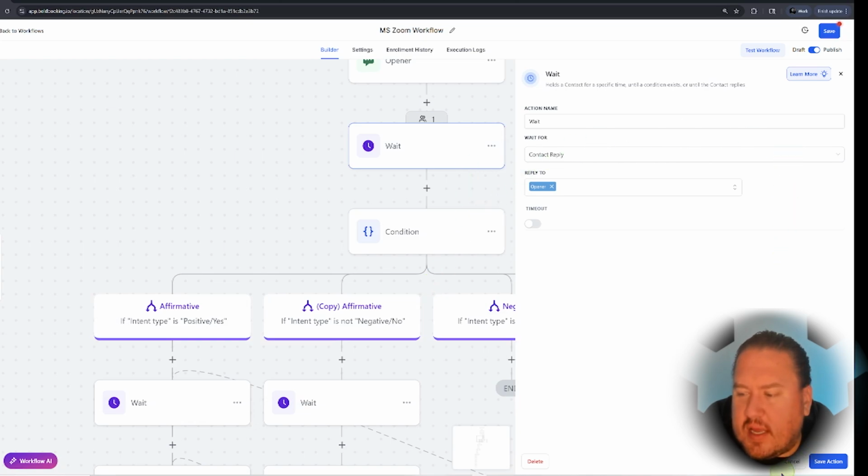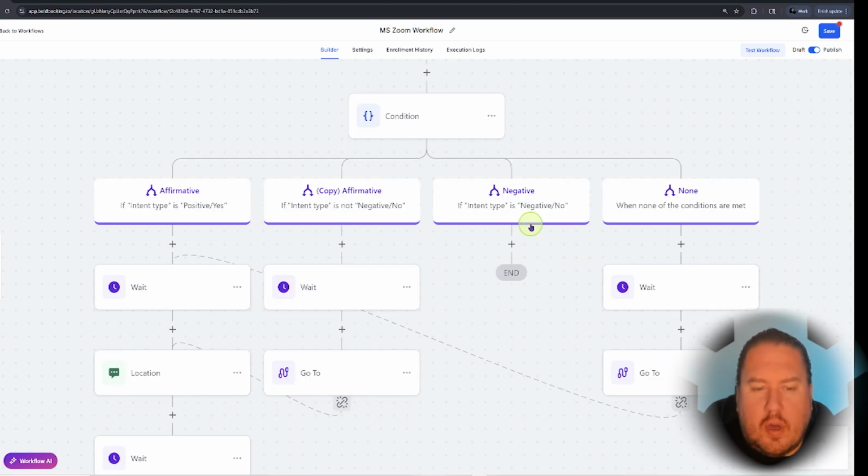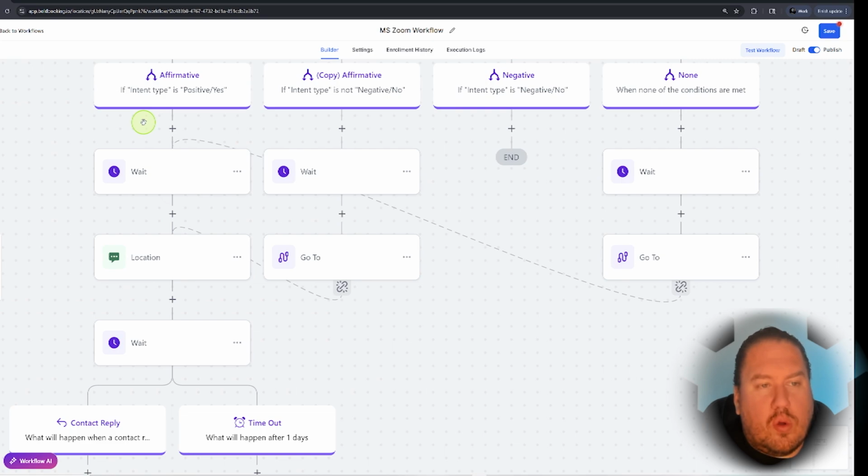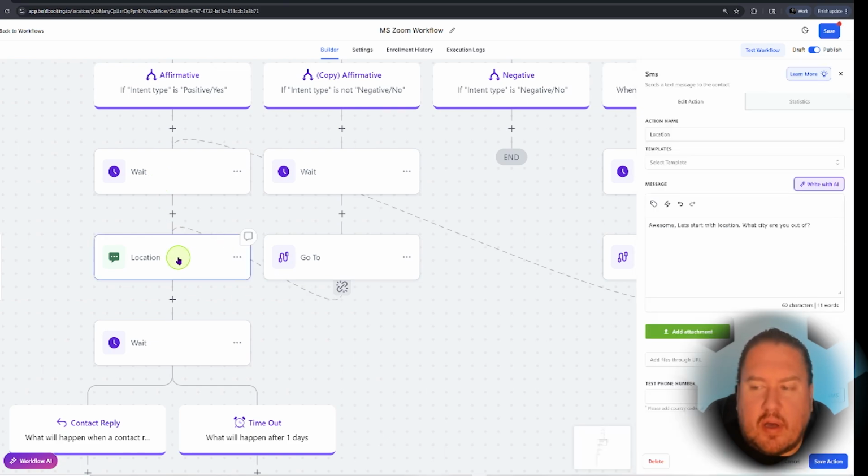And then there's a couple things that can happen here. Their intent type is positive or yes. Their intent type is not negative, so maybe something happened and it's just not clear what they're saying, in which case we're going to put it through anyway. And when none of the conditions are met, then we wait and go through it. But if they say no, if it's a clear no, then we just end the workflow. They keep the appointment and we end the workflow. So if they say yes or get here through waiting, then I ask them, "Awesome, let's start with location.